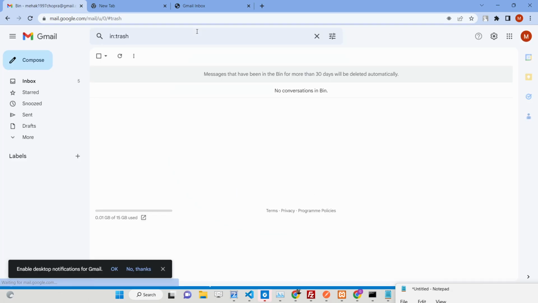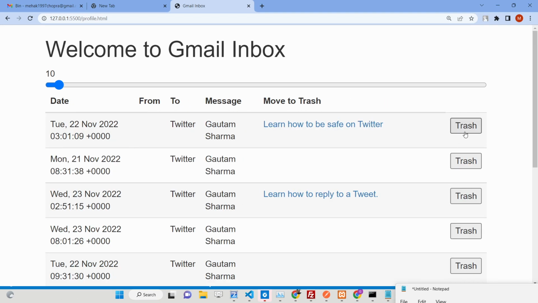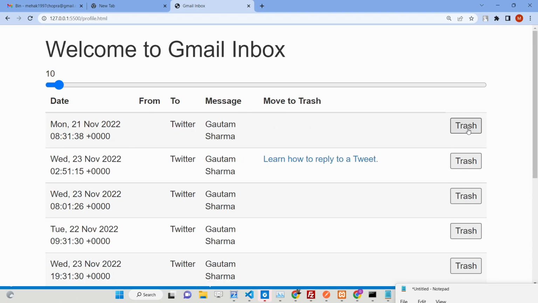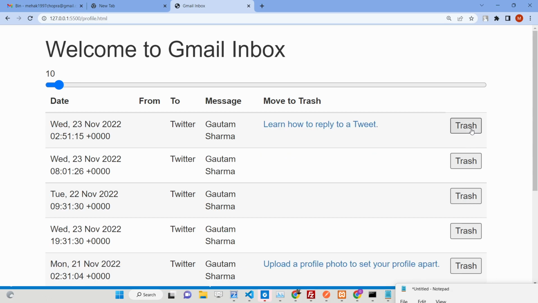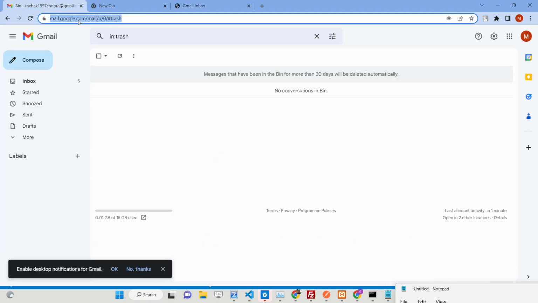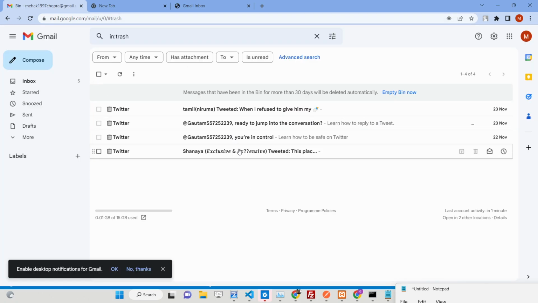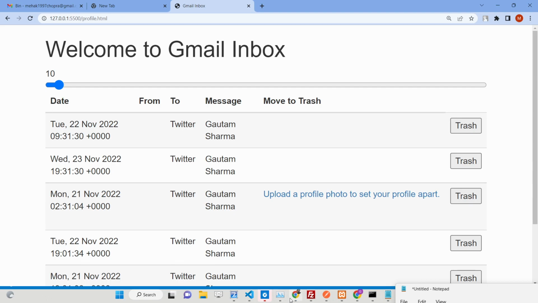So in this way, guys, you can automatically transfer messages, and you can request some more messages here. Click on trash. You can see that your messages are successfully moving to the trash folder. So in this way, guys, you can do this process. This is the tutorial.